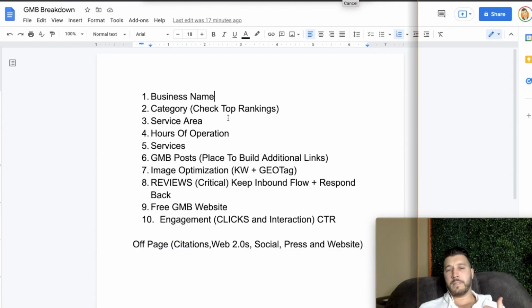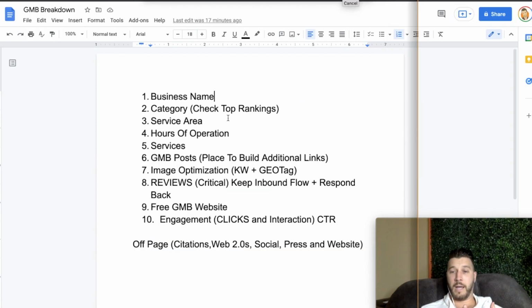So we went over business name, we went over category, and we're checking top rankings to see what categories are ranking in the top, right? Because success leaves footprints, right? So if Google is rewarding the GMBs at the top, we want to see what they're doing.